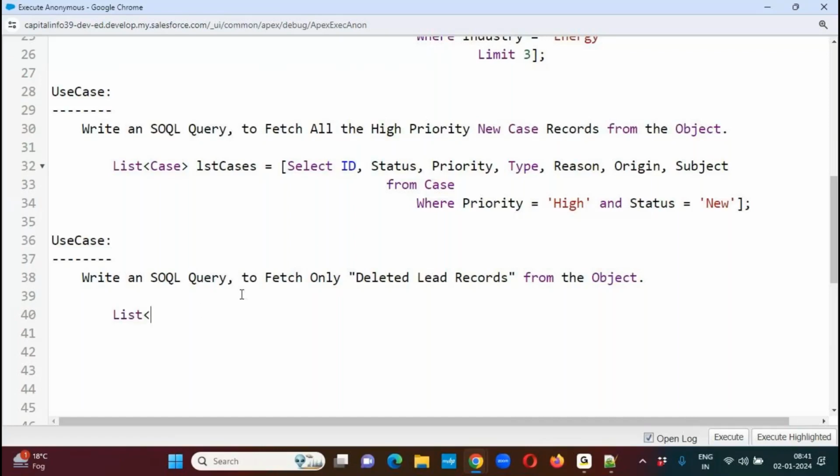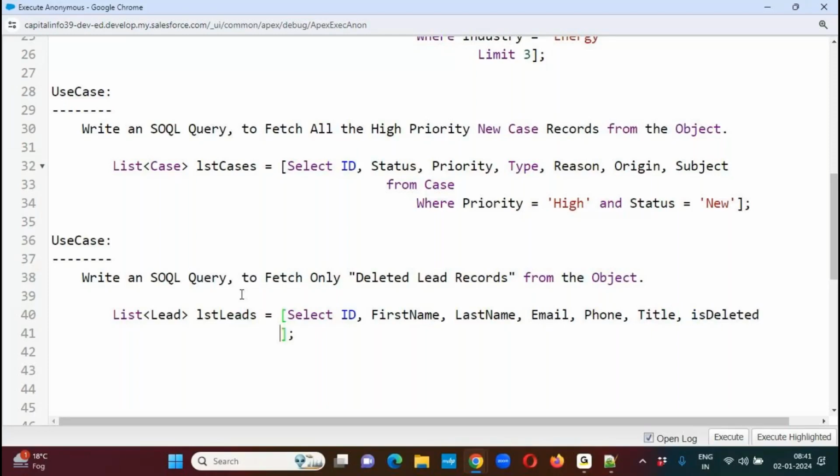Now, list of lead. List leads equals to select ID of the lead, first name, last name, email, phone, title, is deleted from lead object where is deleted equals to true, all rows.